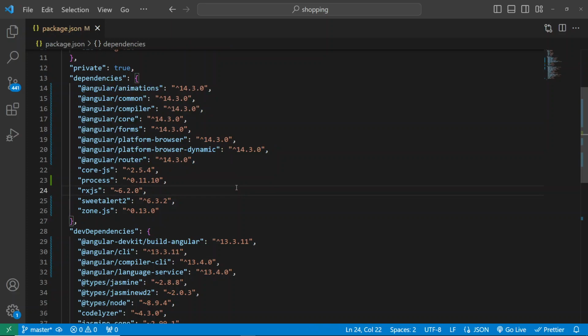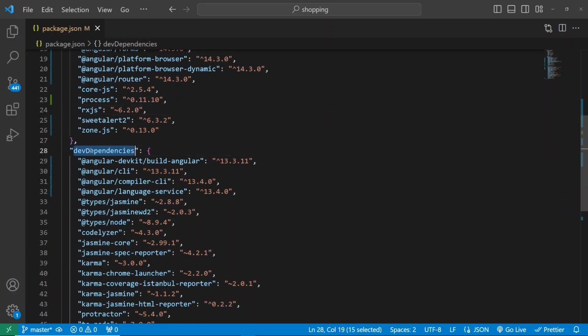Good. So now we'll go to our dev dependencies and upgrade the first one, which is @angular-devkit/build-angular. Usually this particular dependency will consume a lot of time, so we'll wait until this gets completed as well, and we need to have some patience.